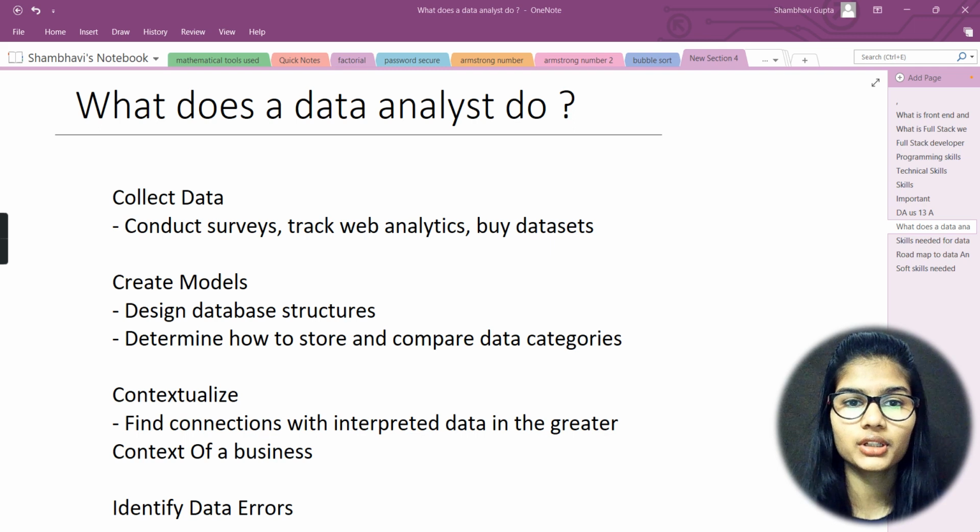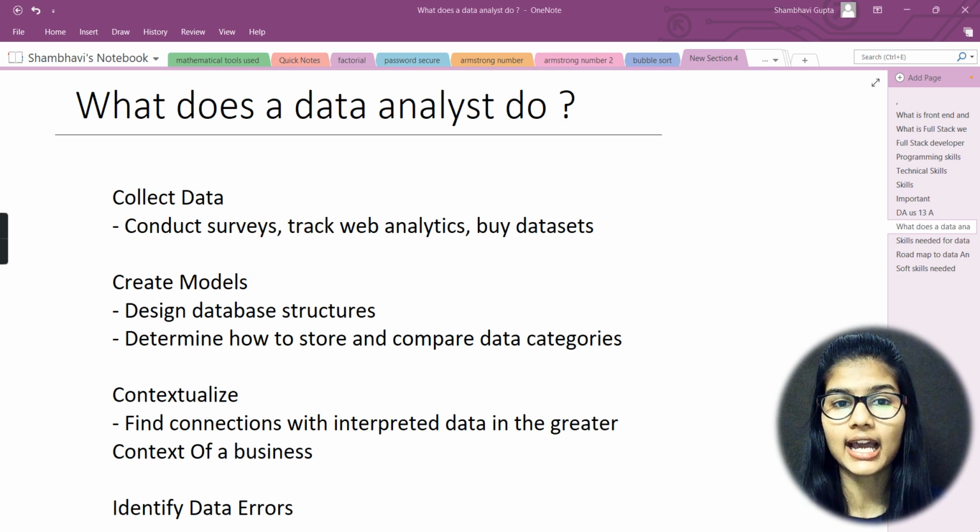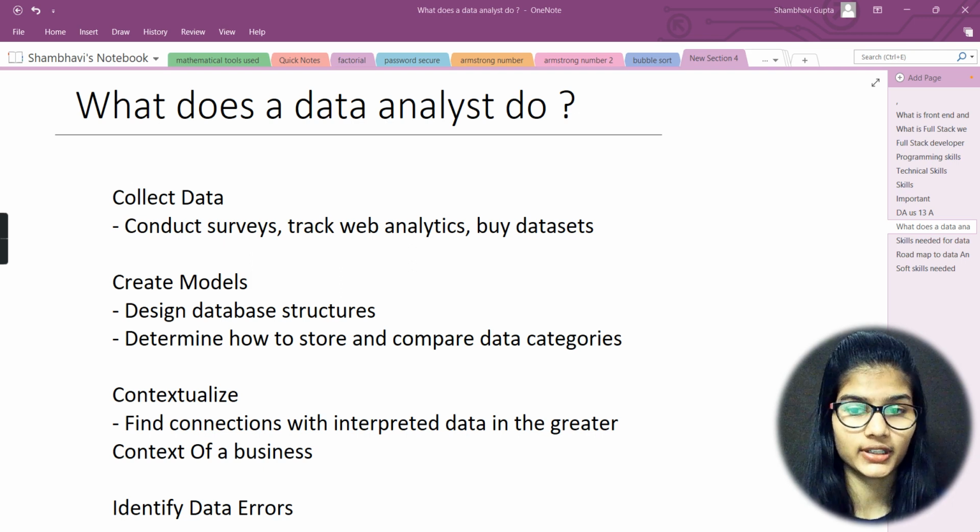So today in this particular video, we'll be discussing the data analyst. What does a data analyst do? What are the skills needed for a data analyst? What's the roadmap for a data analyst? And what are the soft skills which are needed for a data analyst, right? These are the things we're discussing in this video.